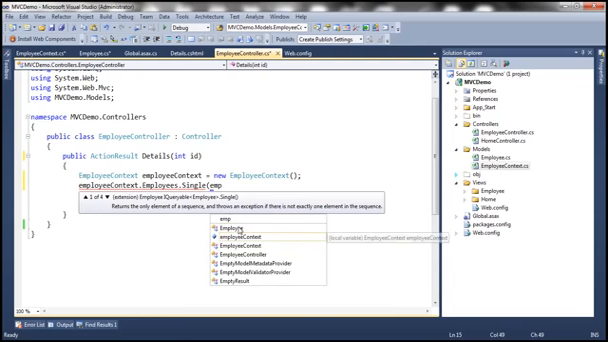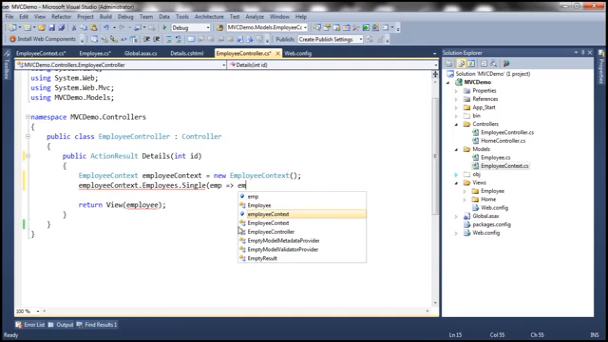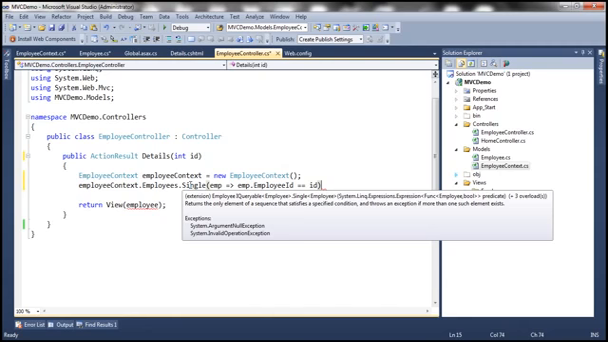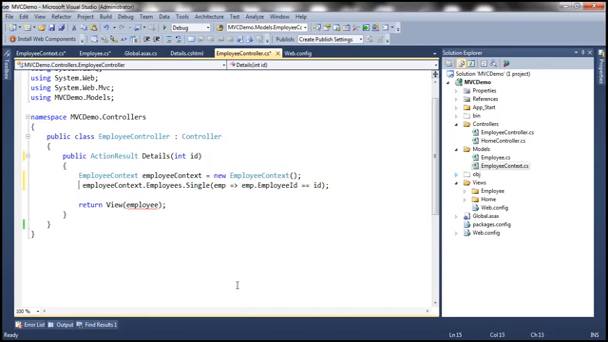So emp such that employee object dot employee ID is equal to whatever ID we are passing into this function. The Single method is going to return, look at the return type, a single employee object. So I'm going to store that within this object reference variable. Let's call it employee, and then what I do is hand that employee object to the view.